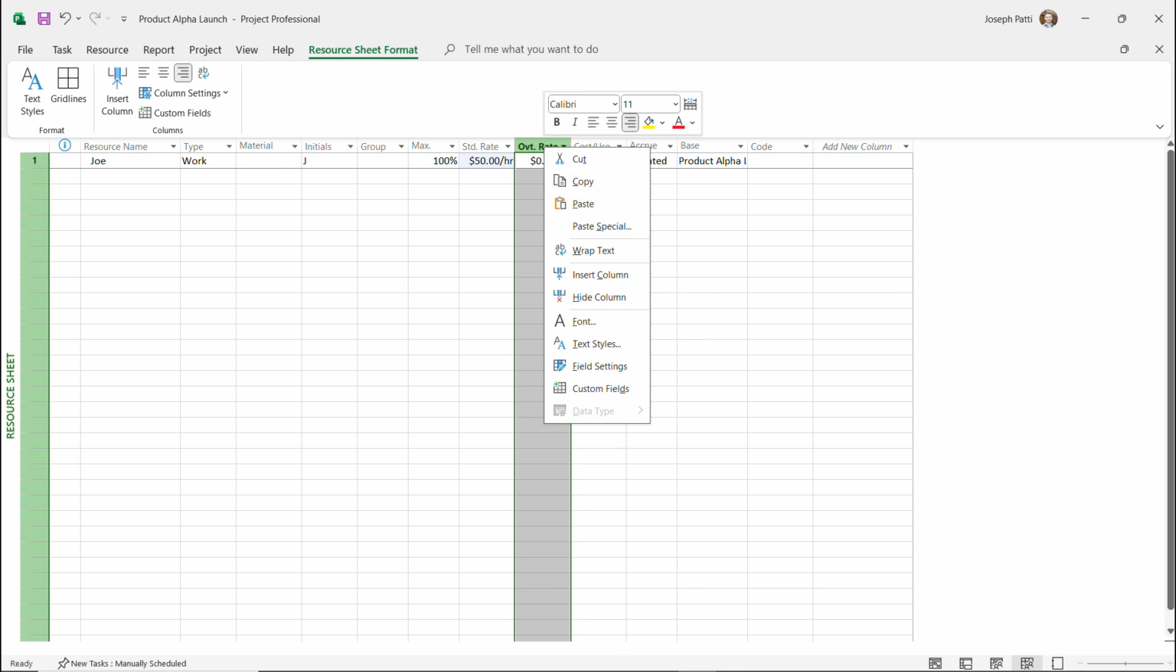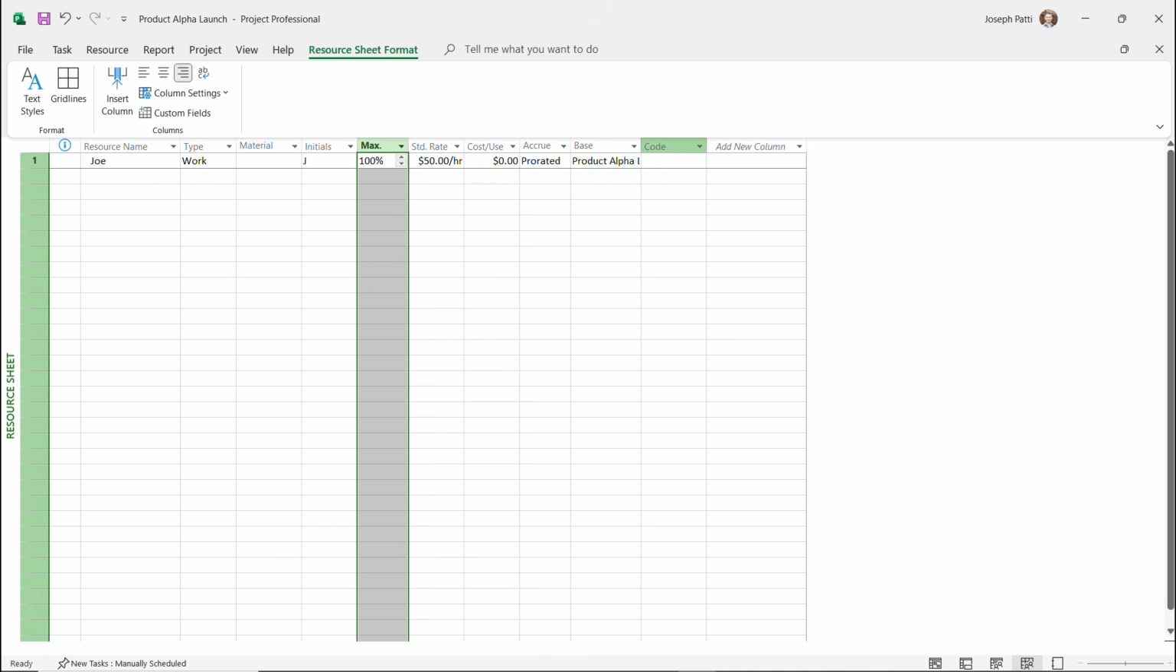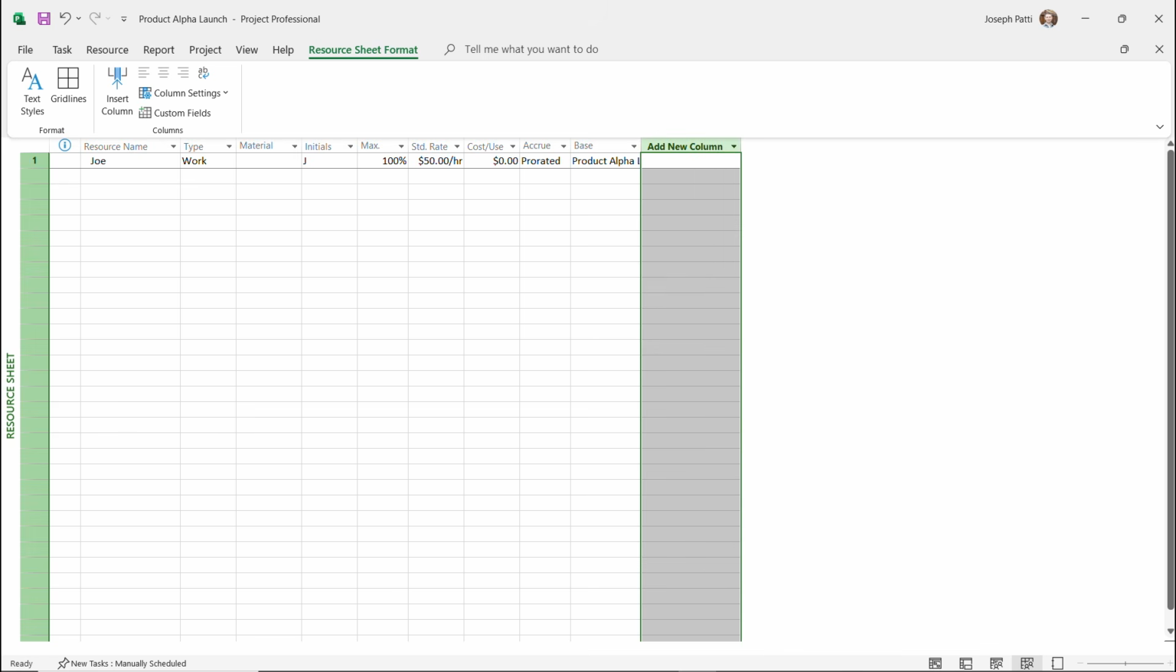And you can even right click if you want to and hide that column. Since I'm doing a standard rate, there is no flat rate. We'll keep it prorated and we'll keep the base. I'm not really going to use group or code neither, so I'll just hide those if you don't want to see them.